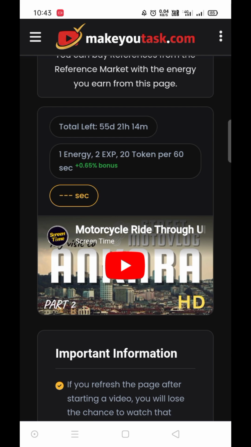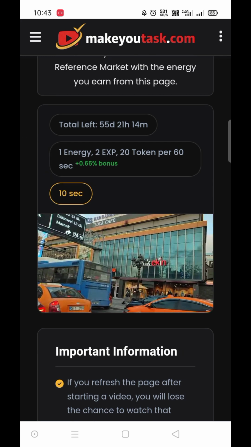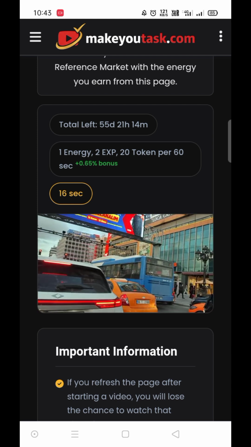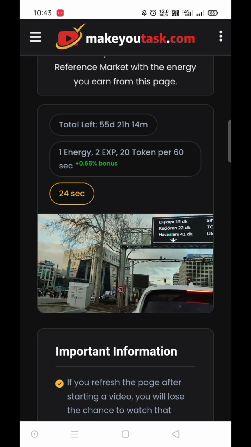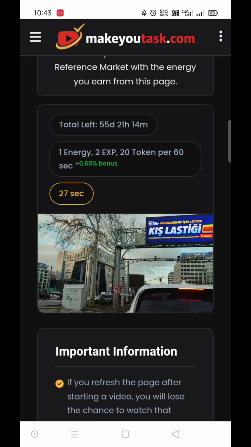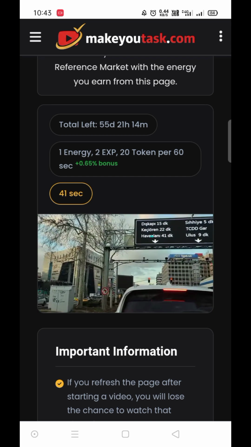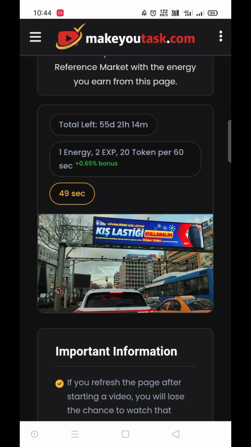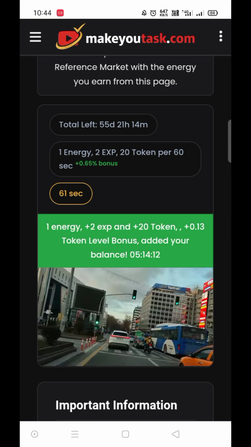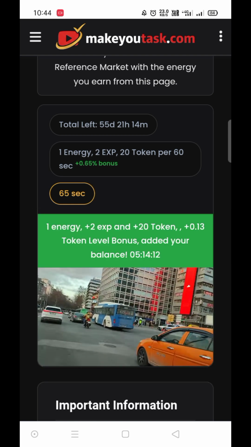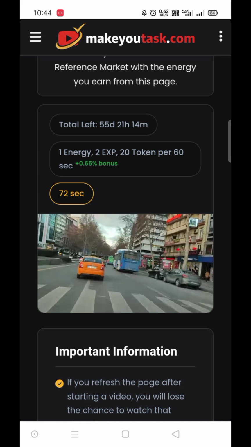Now I show you by playing it. Click on play. After 60 seconds you will get 1 energy, 2 experience, 20 tokens. This way you can play this video unlimitedly and earn tokens. See there, rewards added. In this way, for every 60 seconds you will get rewards.